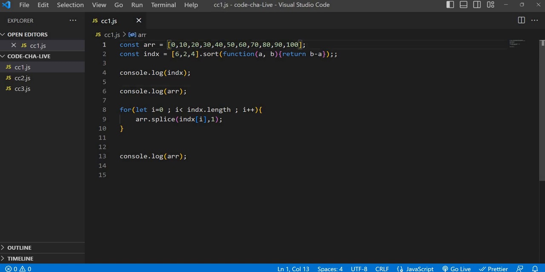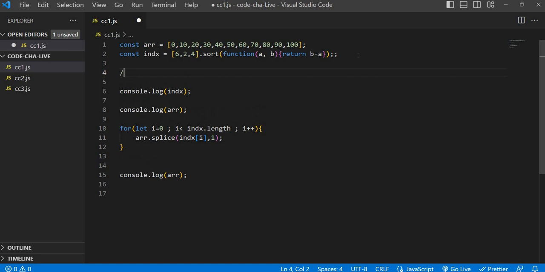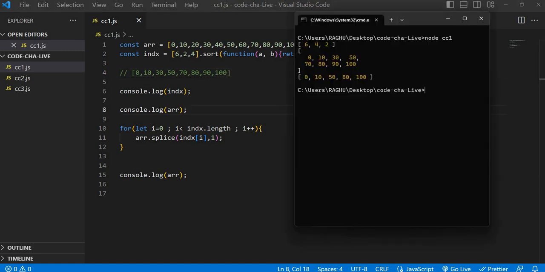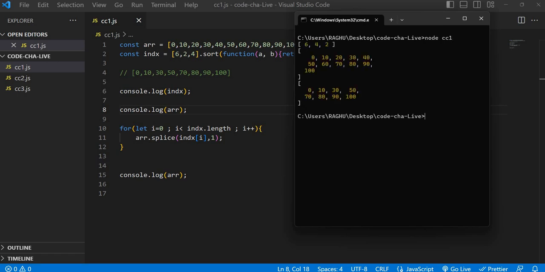So this is the original array, and we are going to remove at 6, 4, 2. We are sorting in descending order, and hopefully this time we will get the correct result. What will be the expected output? That will be 0, 10. We are removing 20, so we get 30. We are removing 40, so it should give us 50. And we are removing 60, so we should get 70, 80, 90, and 100. Let's see the result. Fantastic, we got the output 0, 10, 30, 50, 70, 80, 90, 100.